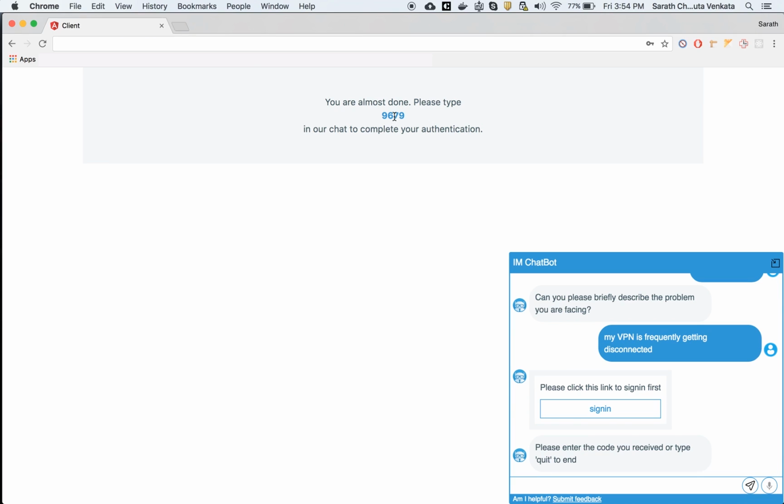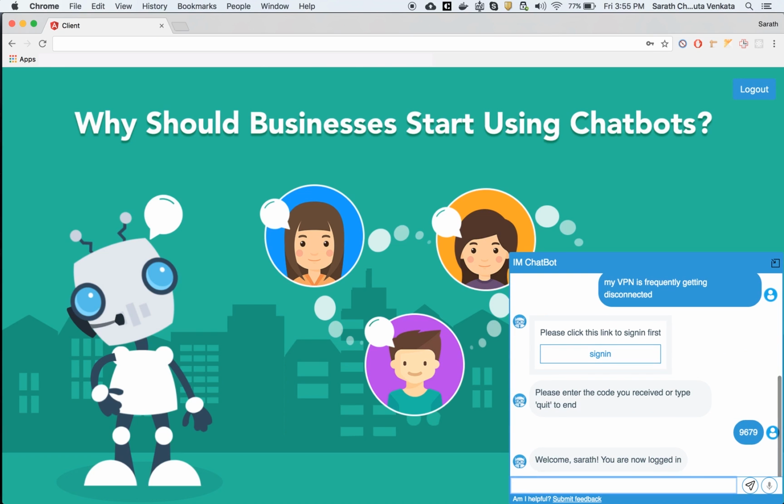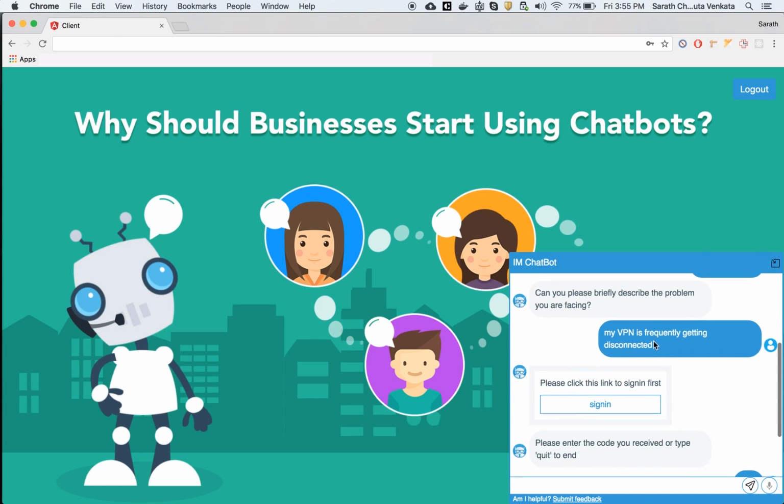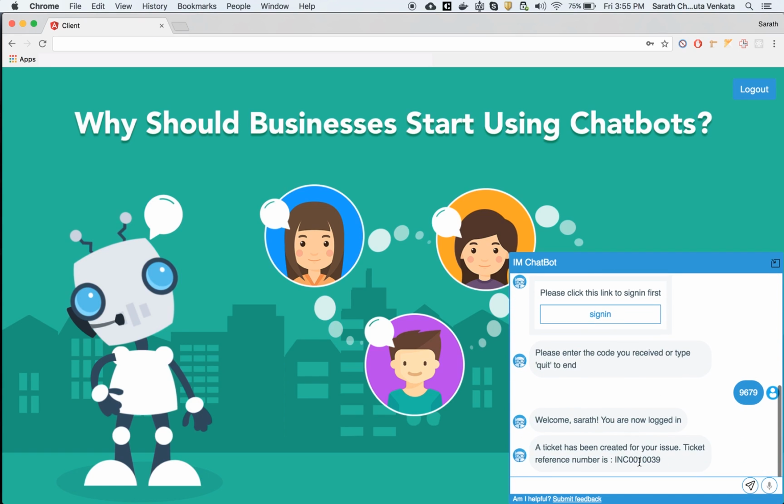The user has given his username and password, and it has generated an OTP, which is pasted in the chatbot for authentication. As soon as the user gives the OTP, it recognizes the user as Sharath, and a ticket has been created which describes this issue, that the user has been frequently getting the VPN issue, where it is getting disconnected. Based on this description, a ticket has been raised.